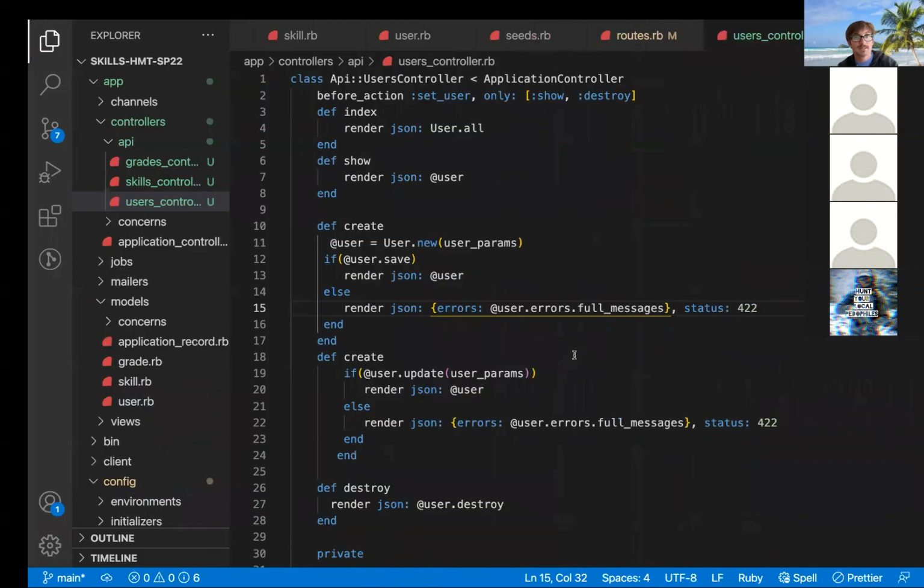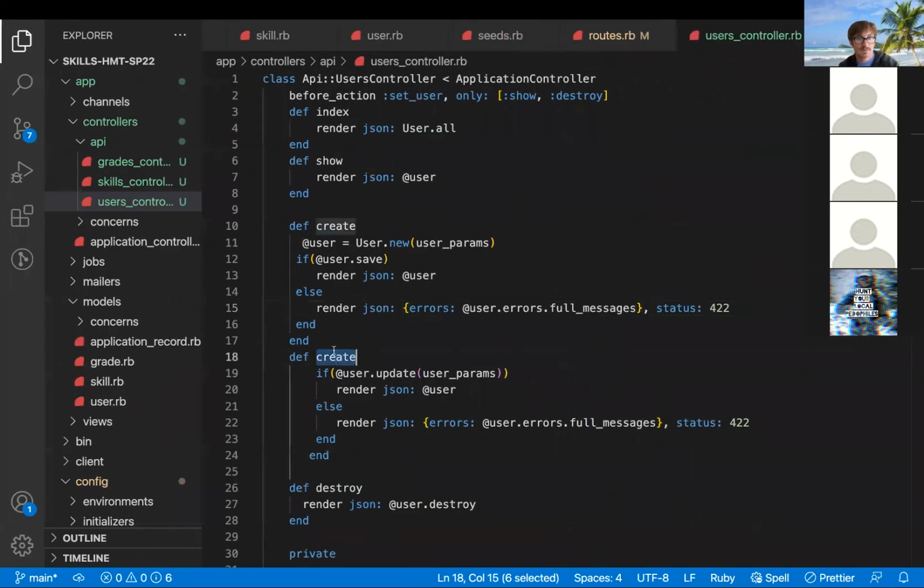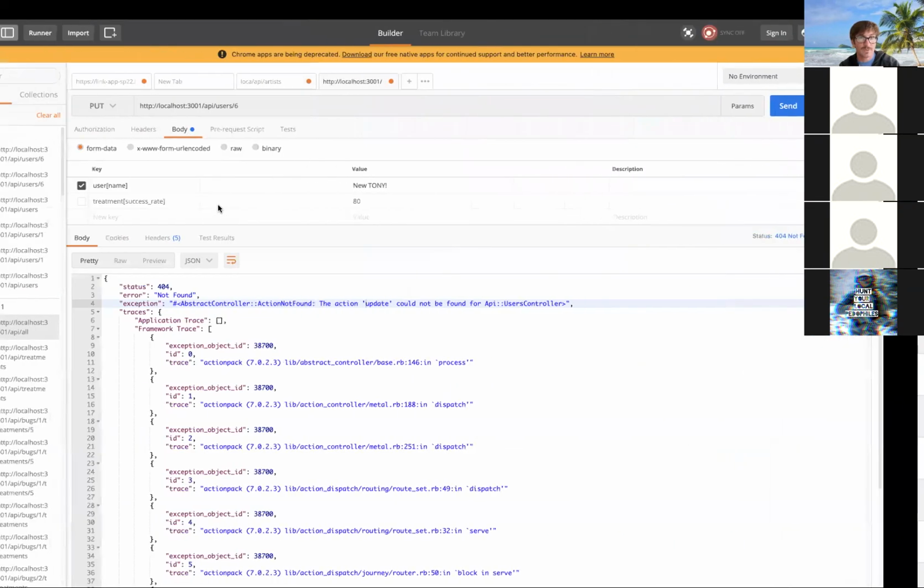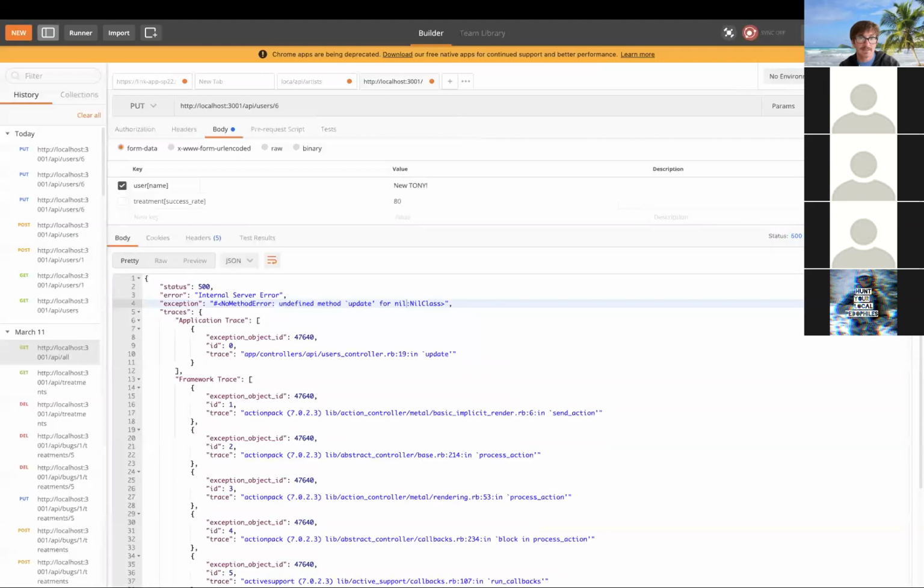The action update could not be found. Did you do the before action on that update? Oh yeah, thank you. If I don't do that and I try to send that, now I get a 500 error. Here's this error that we see all the time. It's the same error, undefined method update on a nil class. I'm trying to call a method on something that's undefined or nil.